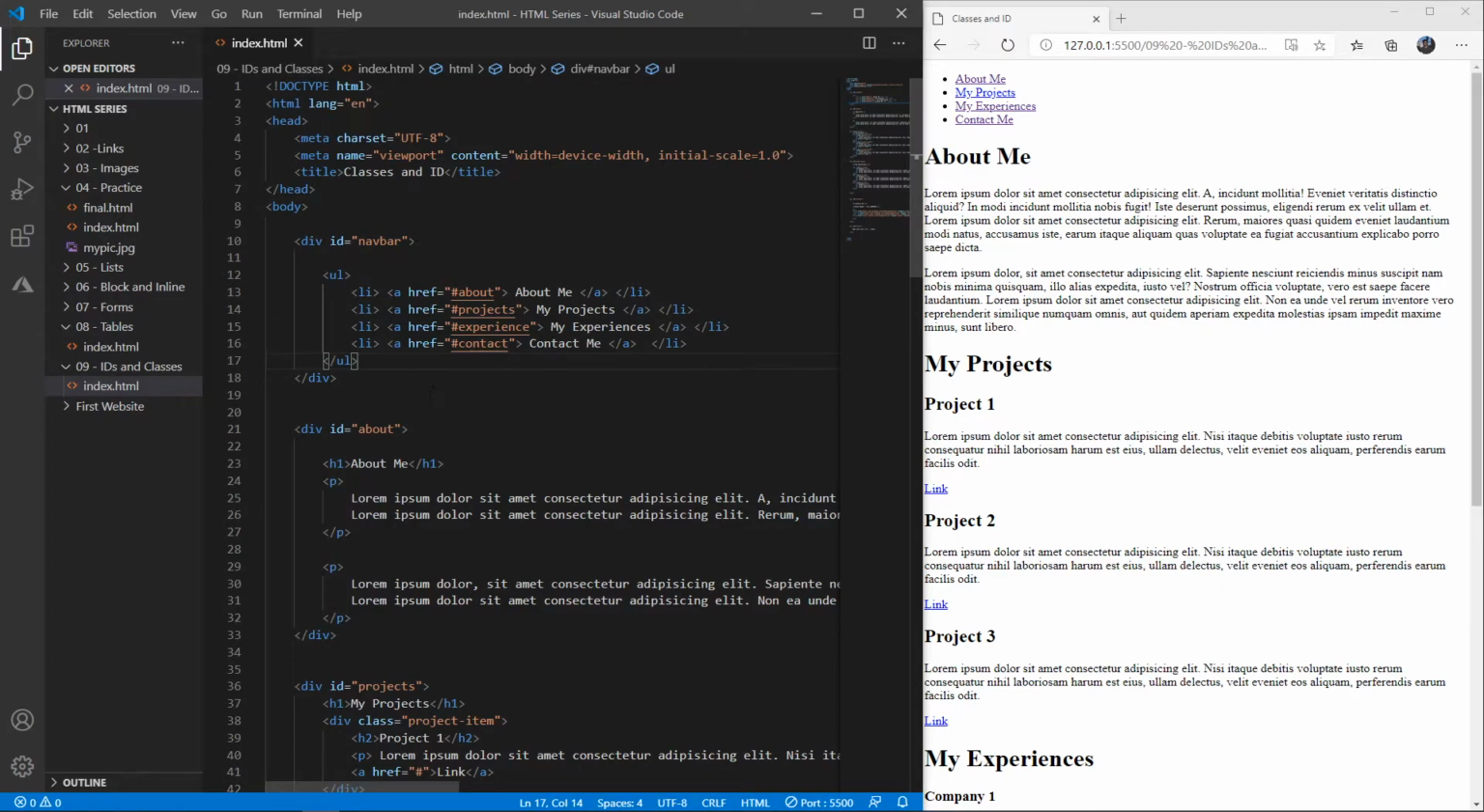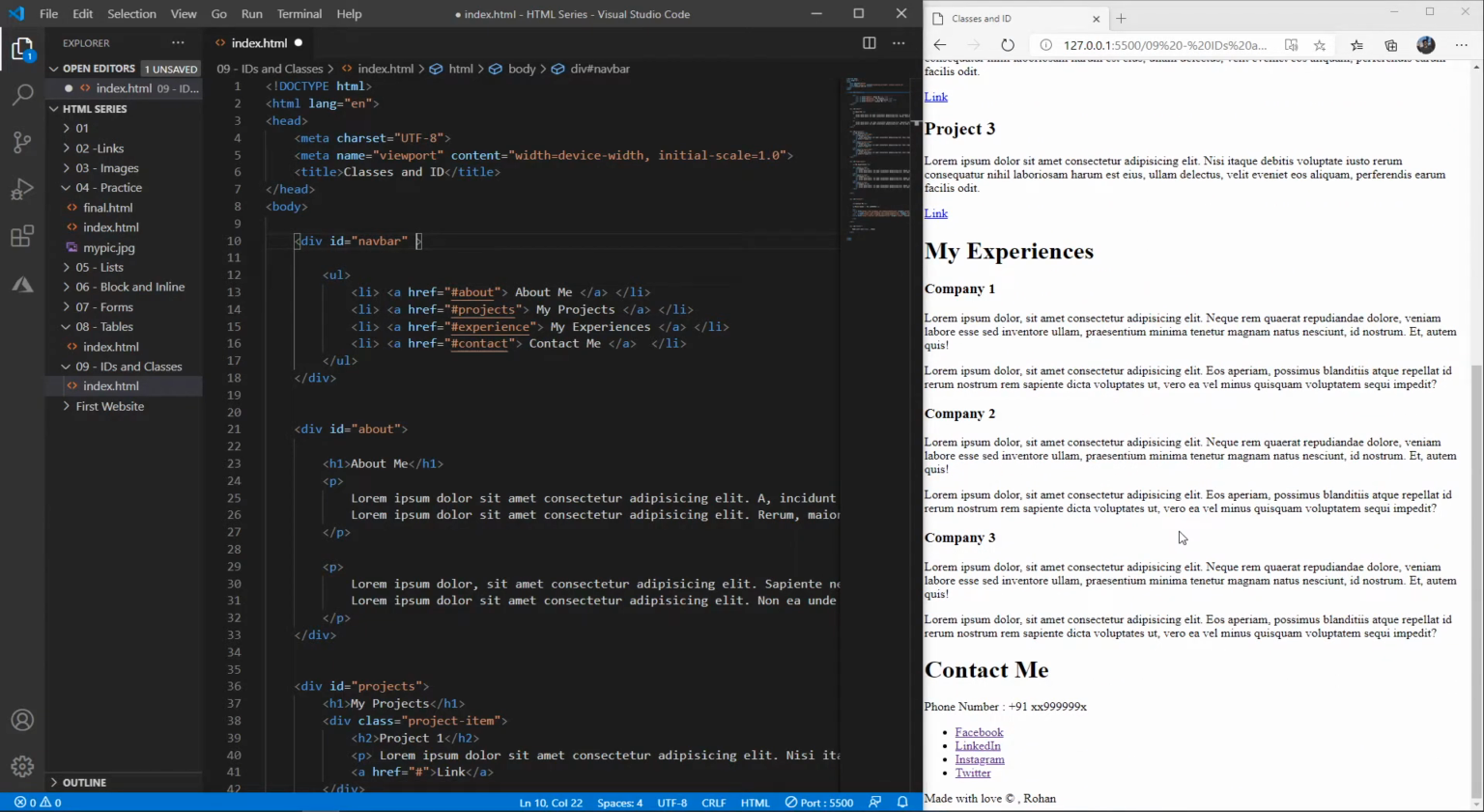So let's look into classes, right? Why do you use classes? Classes, IDs are unique, right? For a unique thing, we generally put an ID, but suppose you want to provide styling to each and every section, and you have one, two, three, four sections. You don't want to write the same styling four times. So you use a class.